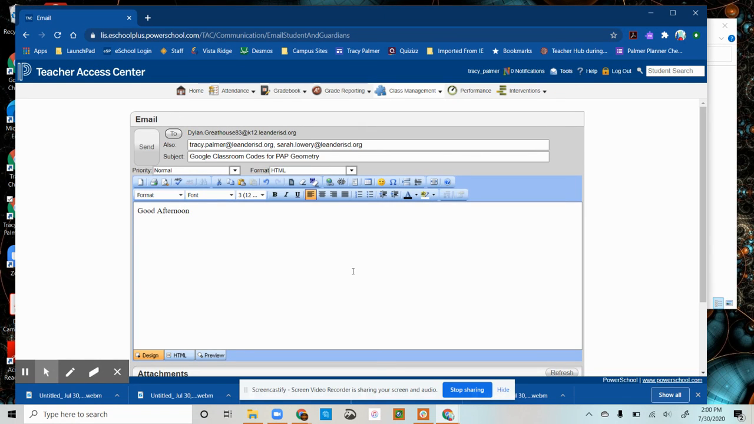So that's a real simple way to send blanket emails to lots of different folks very conveniently, and to ensure that you have good communication lines established with your parents.